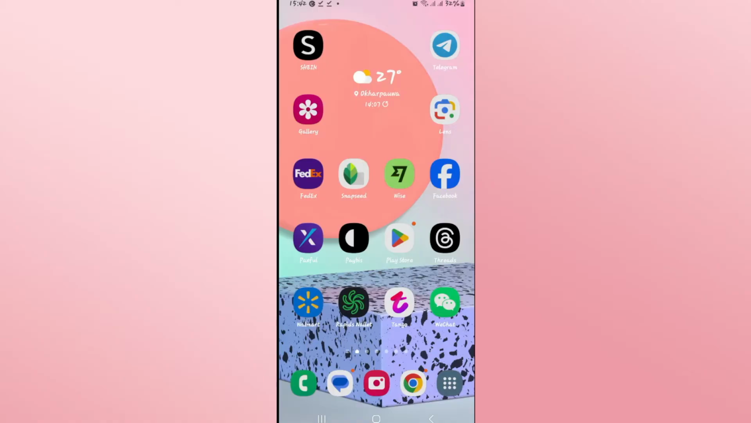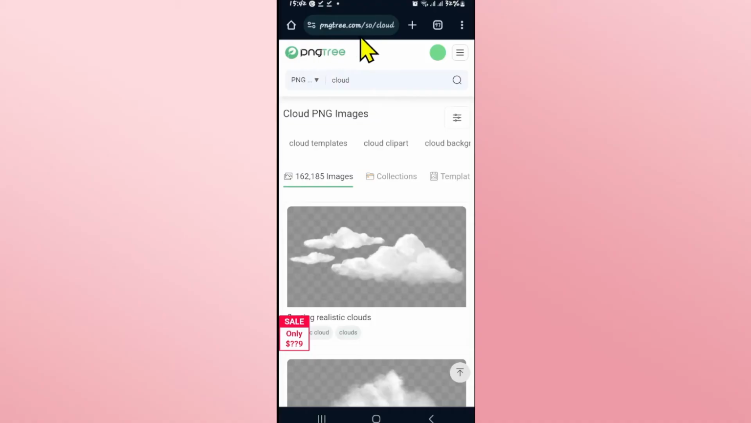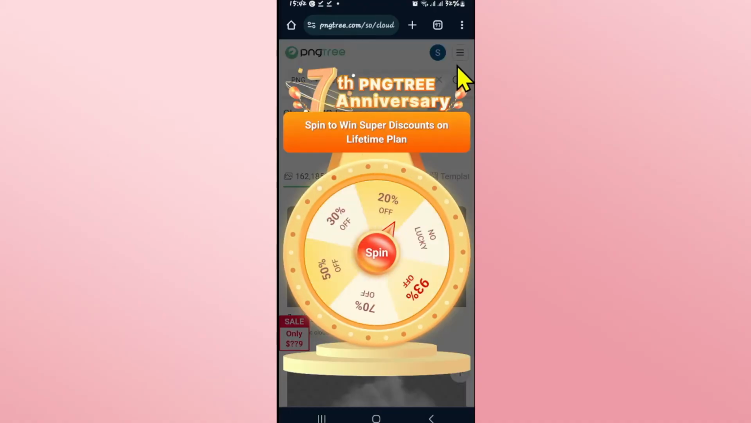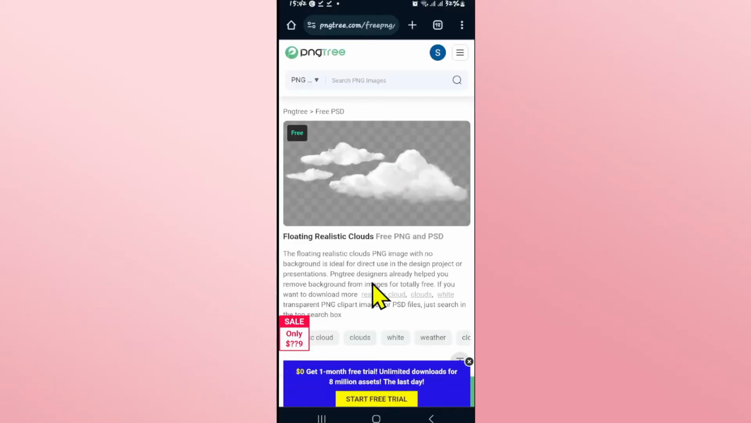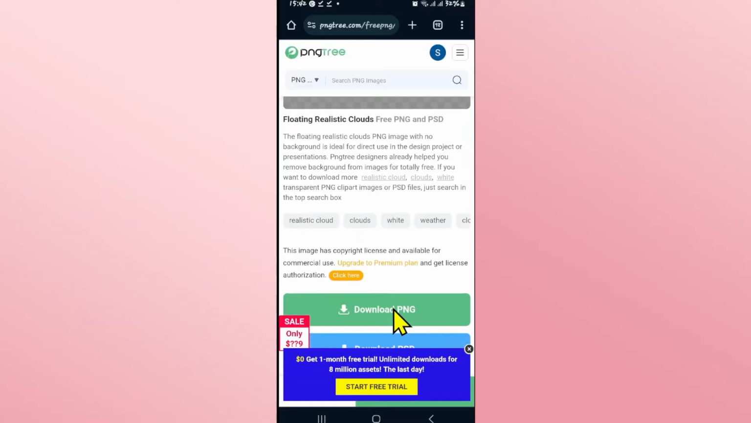First, you will need to download a backgroundless image of a fog on your smartphone. So open up your web browser and now go into pngtree.com and search for clouds. Once you find a transparent cloud image, you can tap on it and proceed towards download. Once you download this PNG, it will be available within your gallery.